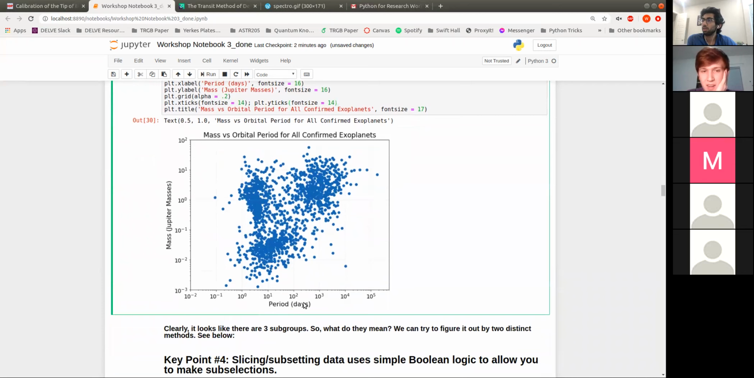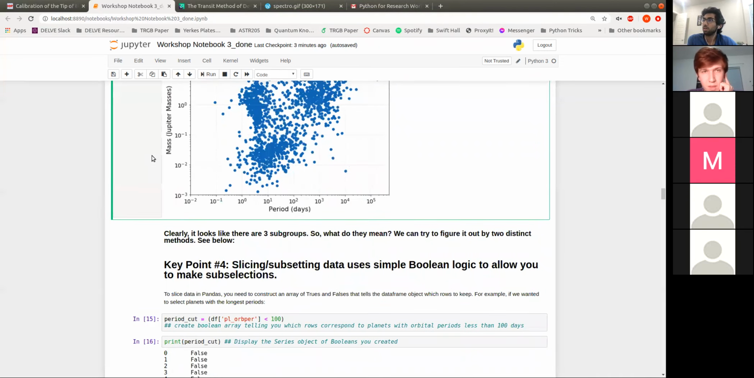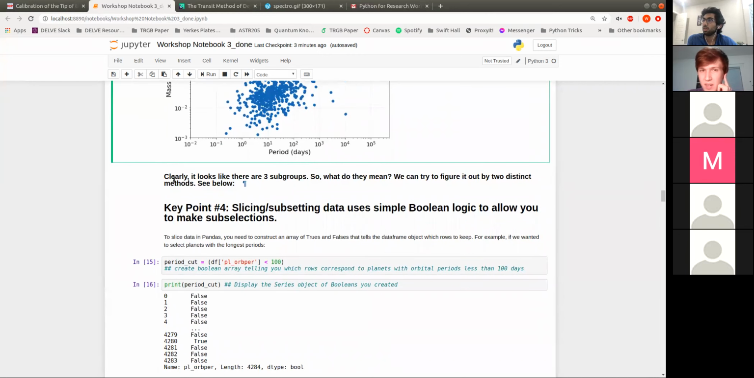And so looking at this data of period versus mass, you notice anything? You see how there's 3 different groups? That's sort of a curious phenomenon that we're going to look at throughout this notebook. What I will say is that it doesn't necessarily correspond to physical attributes of these planets, but it does correspond to detection biases also. And so we're going to explore that using pandas slicing.